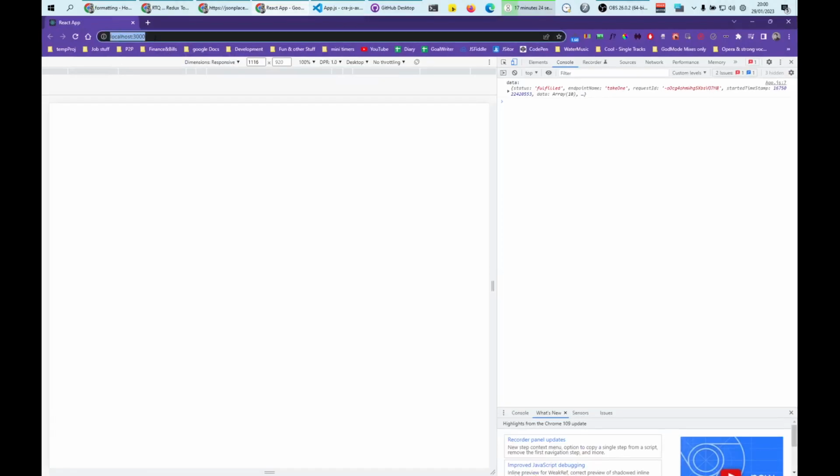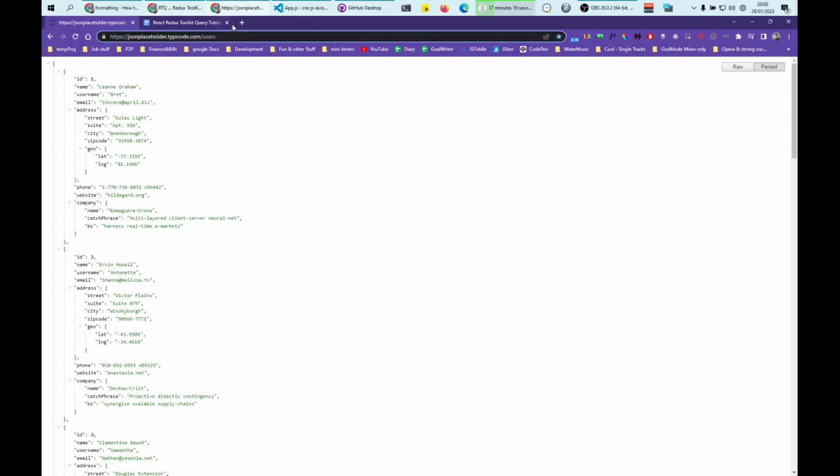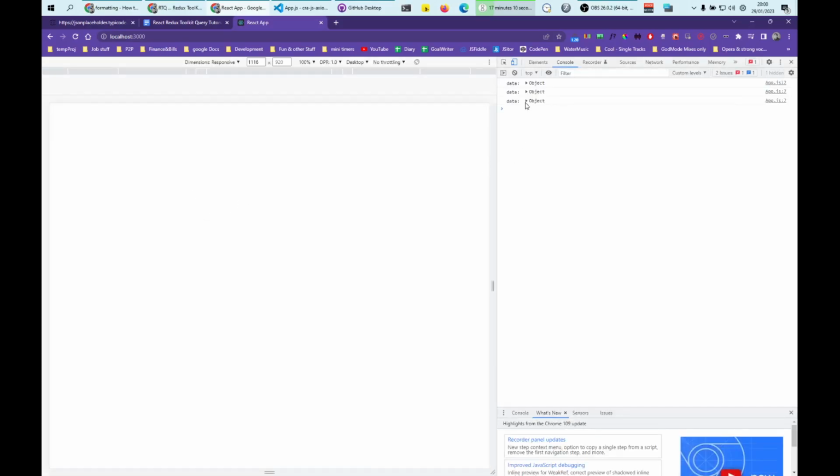Let me just go to, so you can see it happening in here. Okay, so it returned an object, and you can see there's a bunch of stuff in it. You can see data, is error, is fetching, is loading, blah blah blah. Oh, it has request ID as well. Cool.